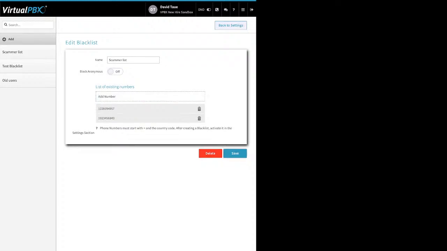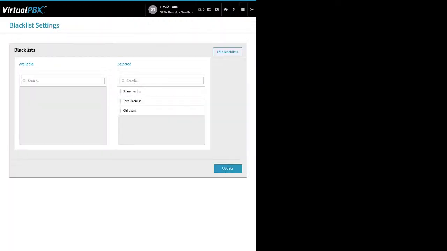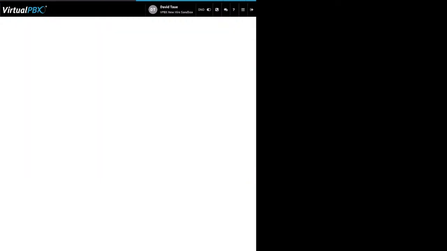Once you are done, you will click Save. Then go towards the top and click on Back to Settings. On the blacklist page, make sure your lists are over here on the right under Selected. You might have to click and drag, especially if you just created a new list. Even if your list is already on the right-hand side, you want to click on Update here at the bottom right.